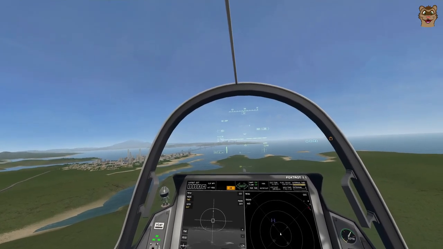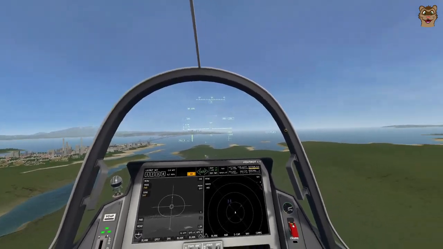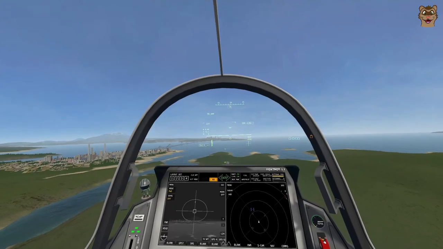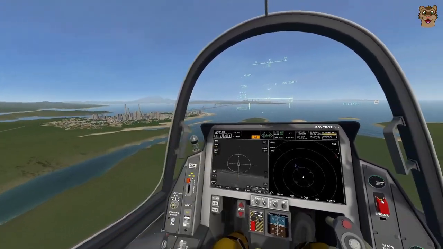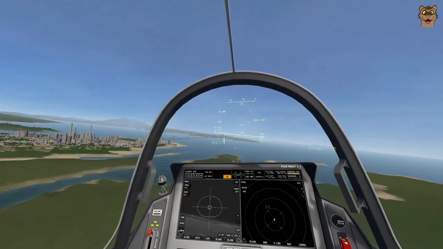Now we're at over 200 knots, I'm quite safe to bring it all the way off. Now we're getting to afterburner to get some speed. Landing gear up. Betty's happy.